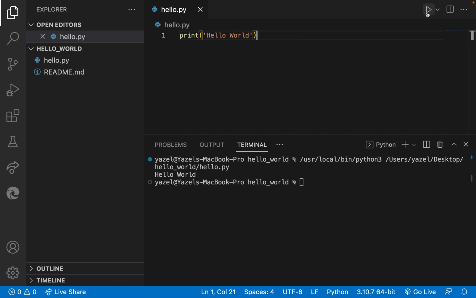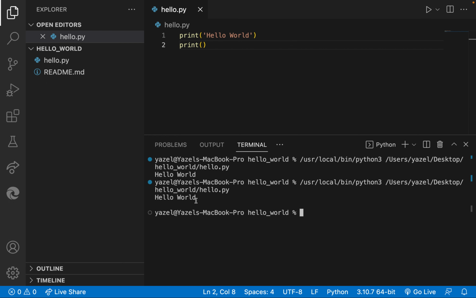So we're gonna run our program, and then we can see that we are printing hello world. Now we can add an extra print just to get an extra space, and now you can see that we are going to generate an extra space just to make it look nicer. So you see here hello world and an extra space.